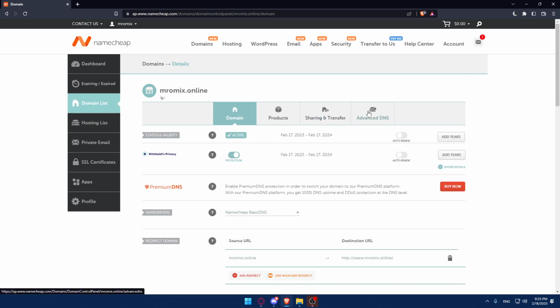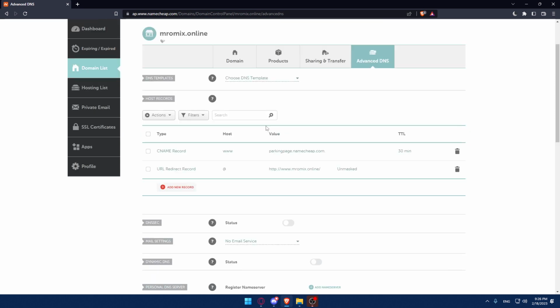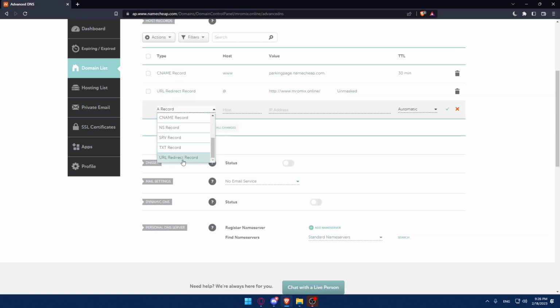Here, make sure to go into the Advanced DNS tab. Once you're here, look for the host records, which is the second option. Once you find it, you'll be able to add a new record. Make sure to choose this URL redirect record, and do whatever you want with the forward option. You will have to fill in this host and the destination URL to be forwarded to. Once you click on it, you can also change this to unmasked or permanent if you want, or even masked. Once you finish, make sure to save all the changes and you'll be good to go.